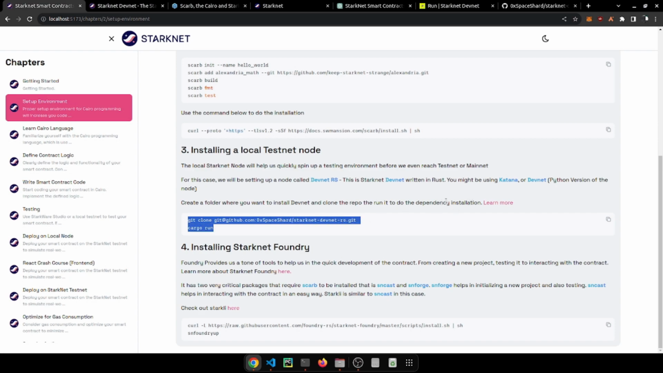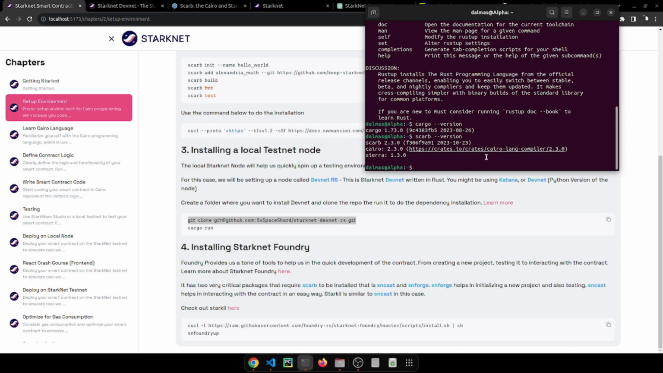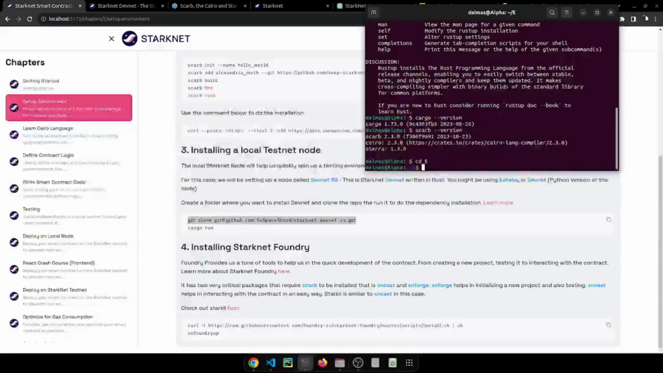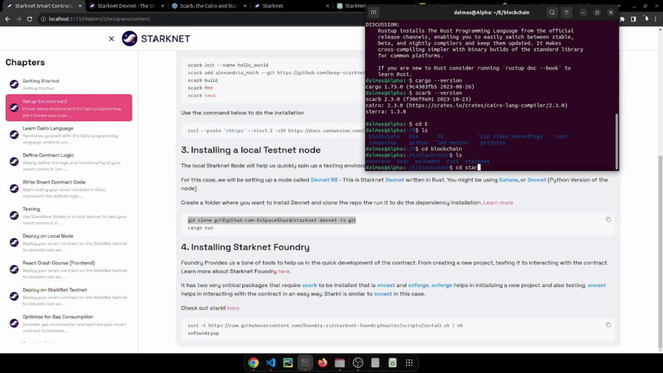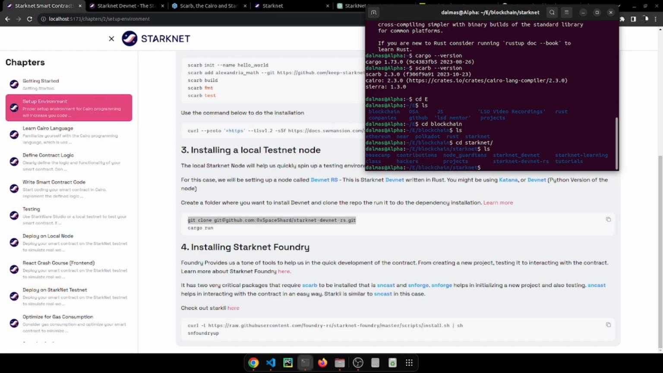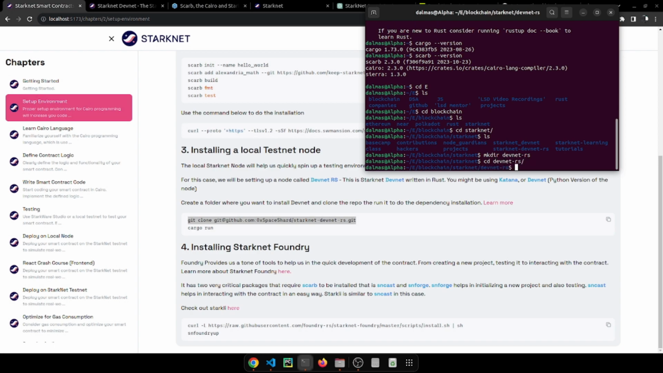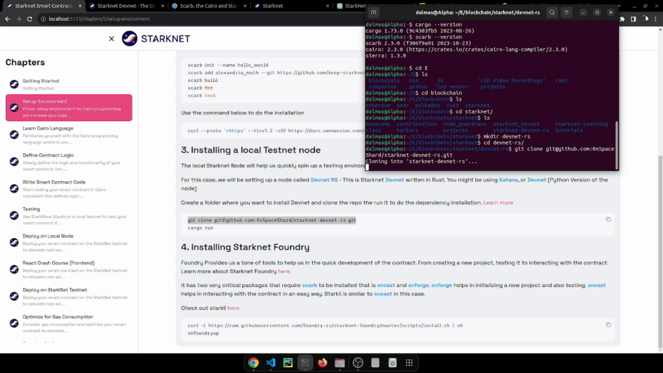Let me go back to my docs here. Just git clone, and create a specific folder. I'll copy the first command there and go to my terminal. I'm going to cd blockchain, cd starknet. Then here I'm going to make a devnet-rs folder, cd devnet-rs, and then git clone there. So you need to clone it, then run cargo run.